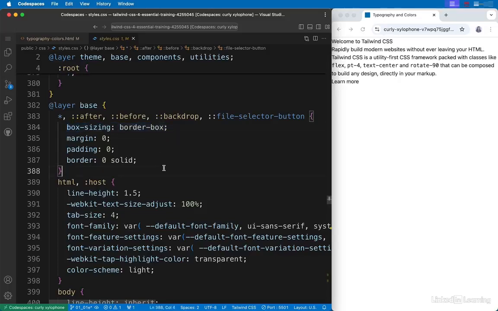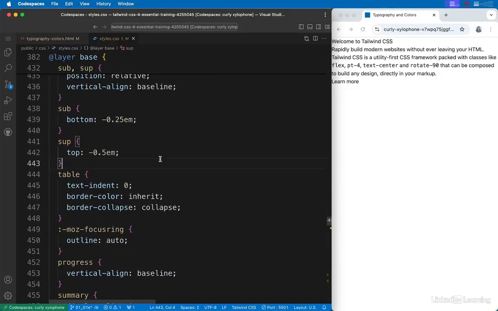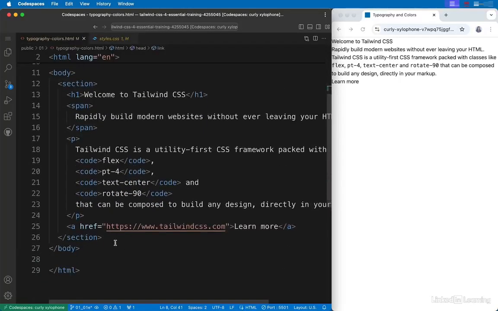I encourage you to look at all the other styles that Tailwind adds by default, and with this much knowledge, let's proceed ahead and style this content here using some utility classes from Tailwind.